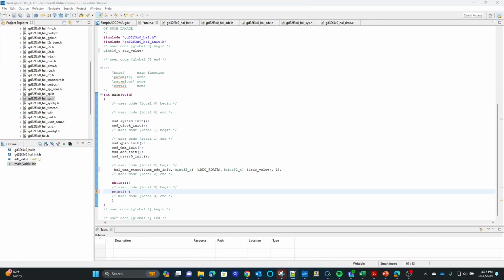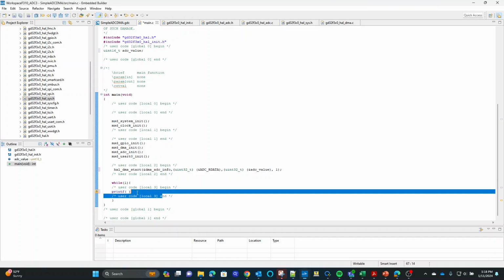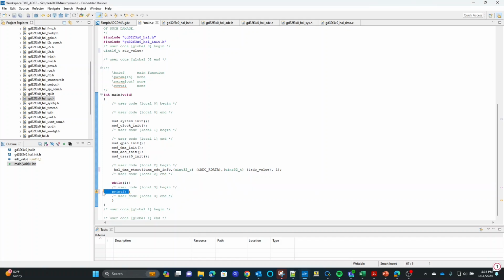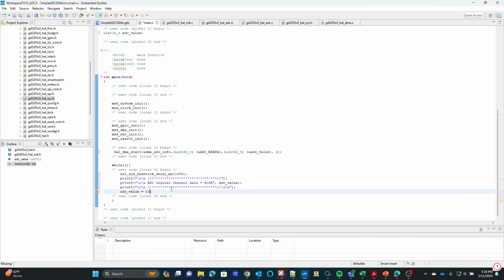I'm going to cheat here. Copy this code over, since there's really no value right here. So I'm going to delay by a second, print a couple of things out to the UART, and then we're going to print the regular channel data, the ADC value, and then we're going to set the value back to 0 to make sure every time we circle back through this code, we're doing the same thing.